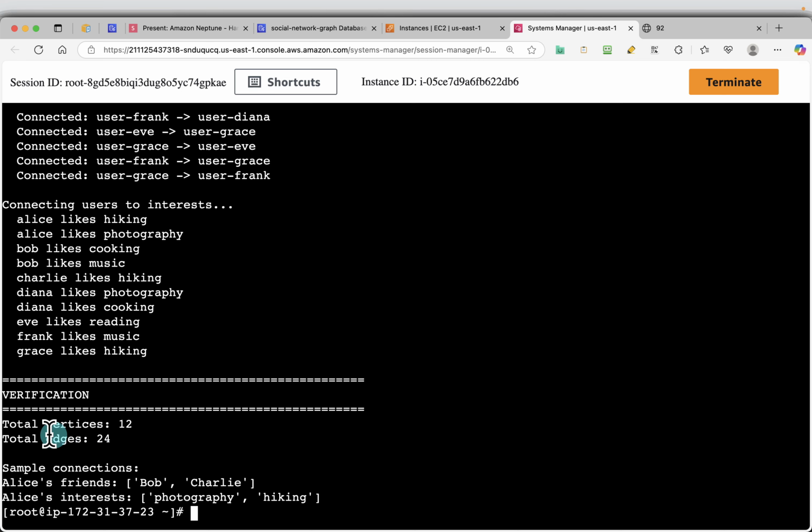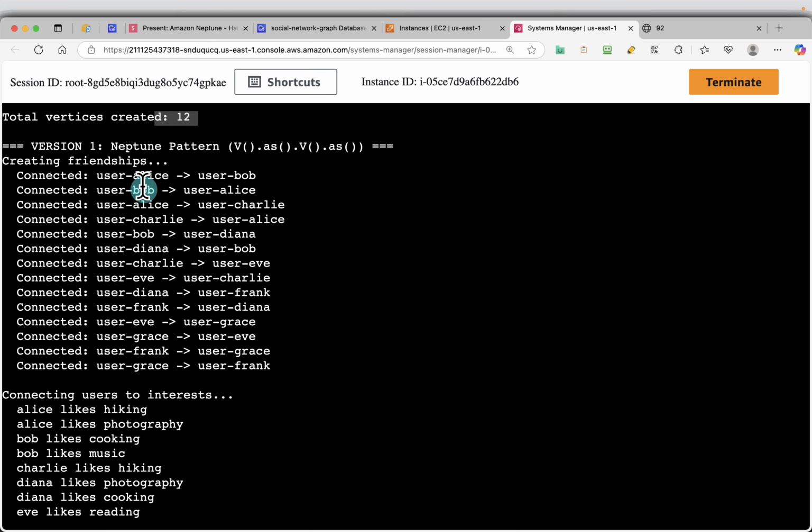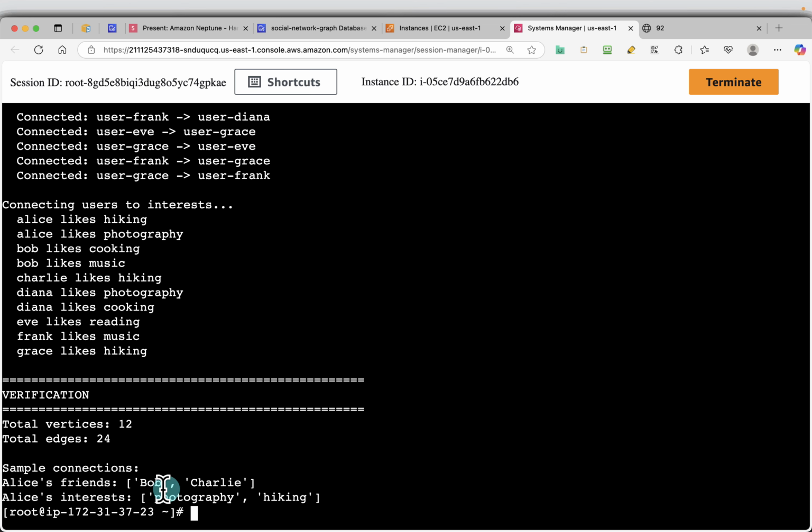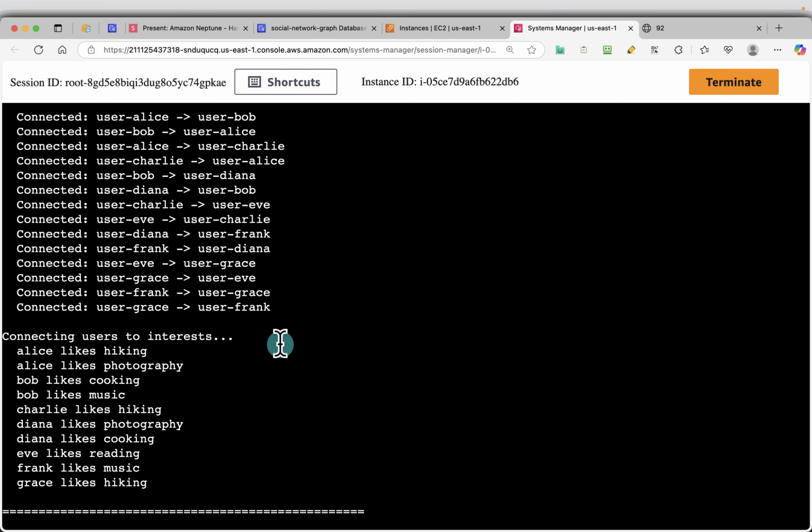Then we are doing a final verification. There are 12 vertices in our whole graph, right? So we have 12 nodes, and the total edges are 24. So there are 24 arrows going among those 12 nodes. For sample connections, for example, Alice's friends are Bob and Charlie, which we have seen from here. Alice to Bob, Alice going to user Charlie. I have output just 2 values. And Alice's interests are photography and hiking. If we scroll up, Alice likes hiking and photography.